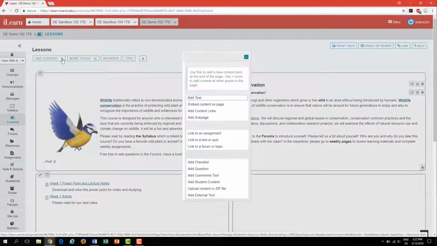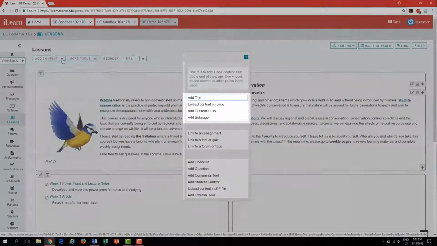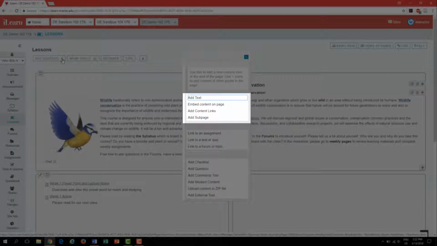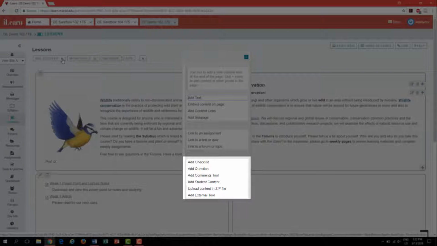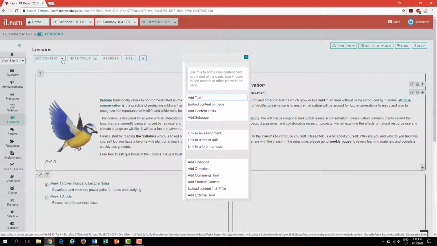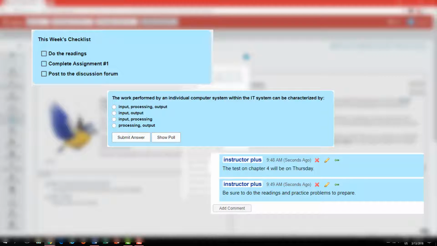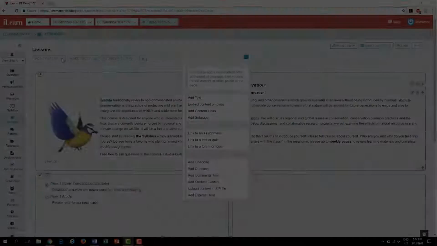A menu will appear giving a variety of options. The first section will contain options for adding resources such as files and links. The middle section will allow you to add student assessment options. These include adding links to an assignment, test, quiz, forum, or topic to the Lessons page for easy access to activities. The bottom section will contain options for student engagement within the Lessons tool. These options include checklists, questions, or comments. To learn more about these tools and their functions, please contact the Office of Digital Education.